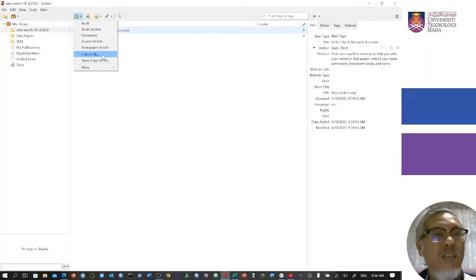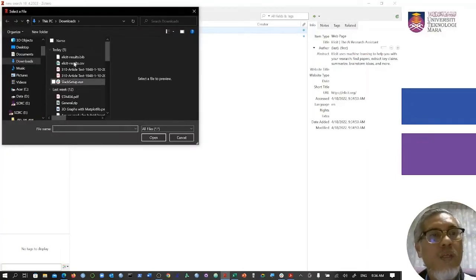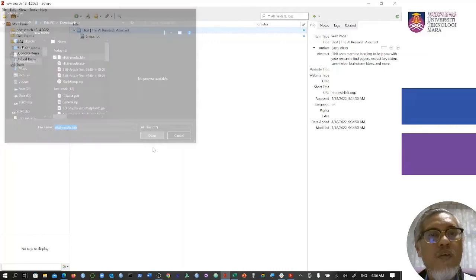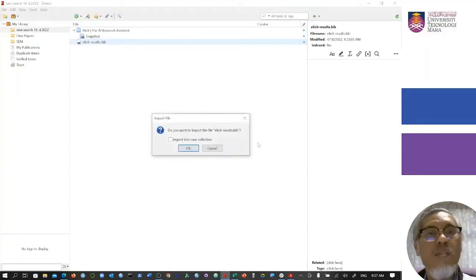In this case I just link to file, and then I want my result just now, Elicit bib, open. So it has already linked the bib file into your Zotero folder. Under here you click Elicit result, double click the Elicit result. It says here, do you want to import the file Elicit result bib?